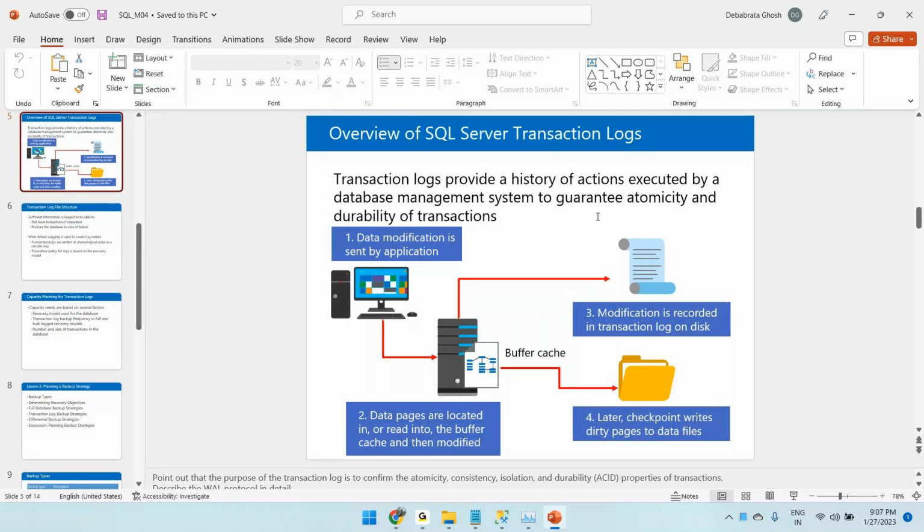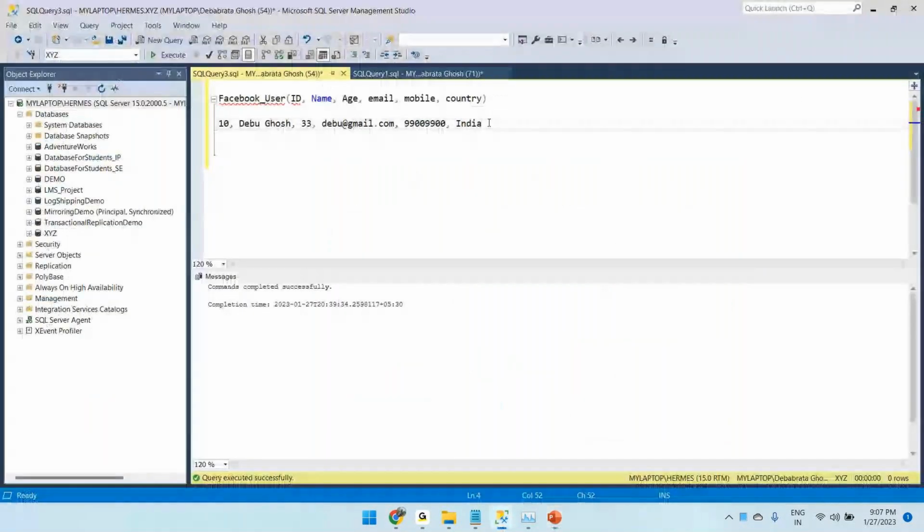So here we have one point to understand. At the disk level, let me give you one example.